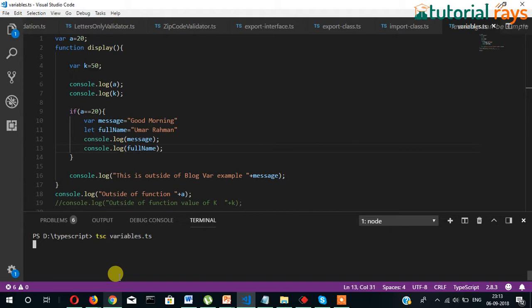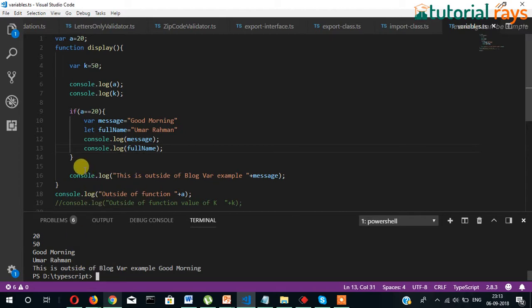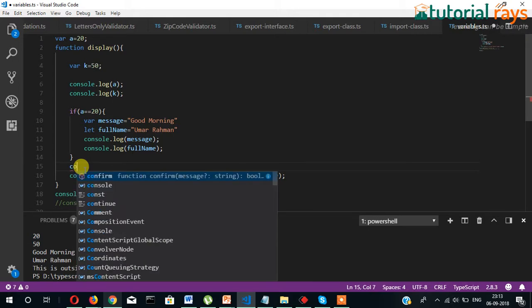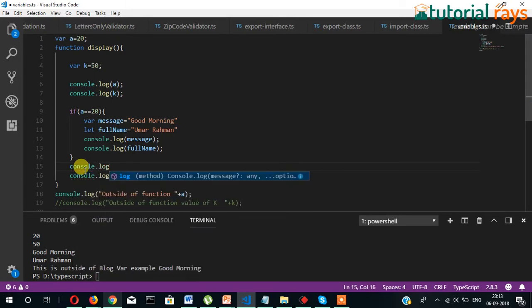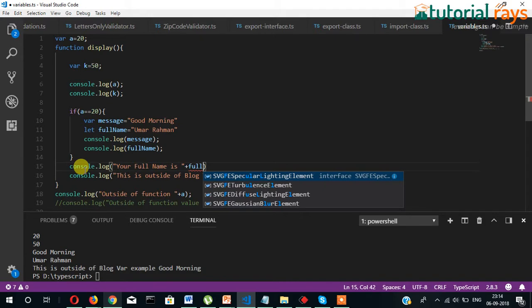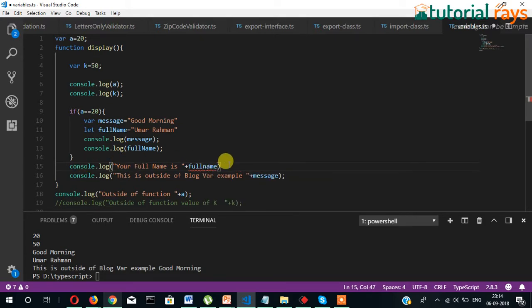So it doesn't have problem. As you can see, it is accessible here perfectly. But the real problem arises when we write console.log, then your full name is plus full name. So as you can see that the full name is not accessible here. It doesn't recognize it. So what did you learn?